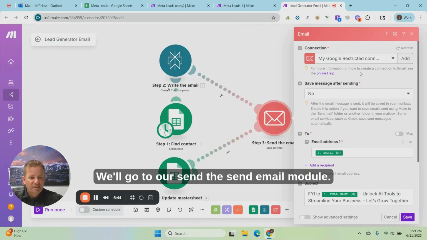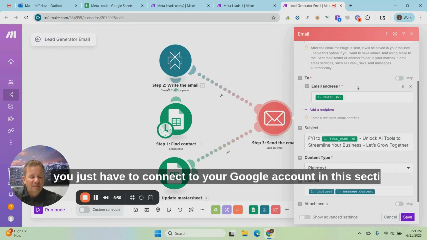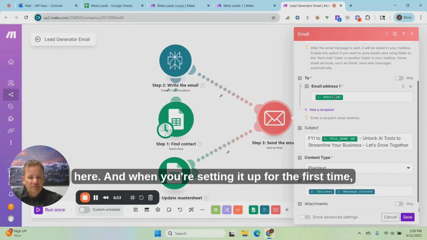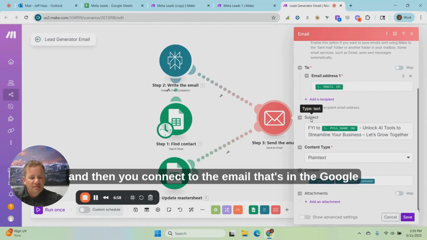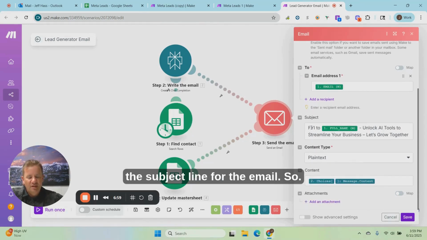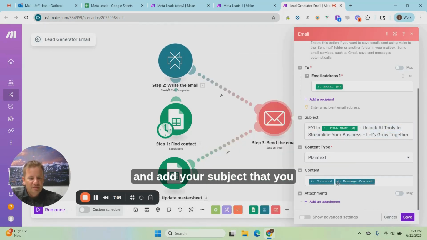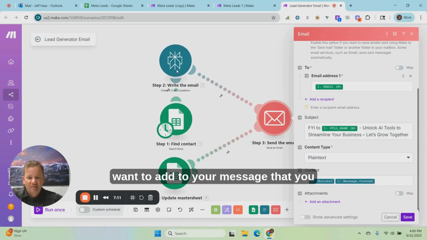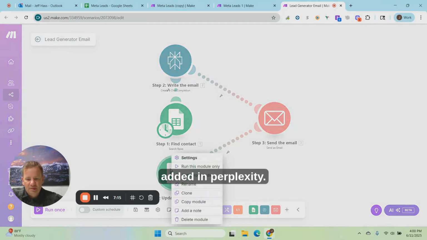Next, we'll go to our send email module. So this is where we're sending your email. You'll set up again, you just have to connect to your Google account in this section when you're setting it up for the first time. And then you connect to the email that's in the Google Sheet and the subject line for the email. So hi or FYI to, and it has their full name, and add your subject that you want to add to your message and that you added in Perplexity.